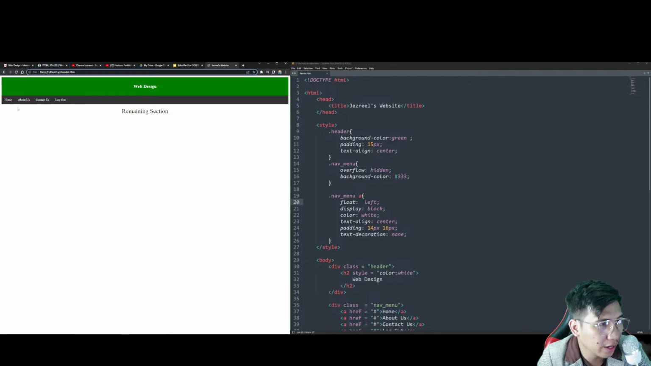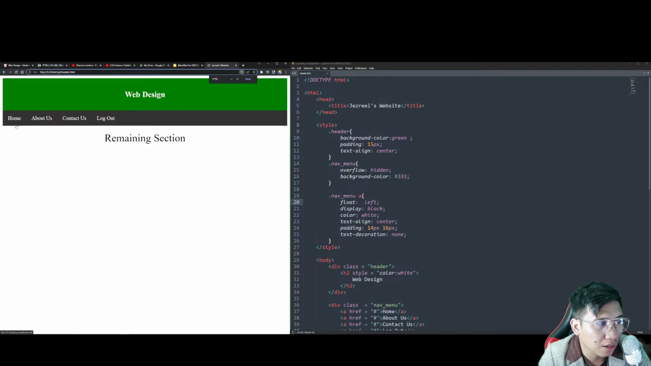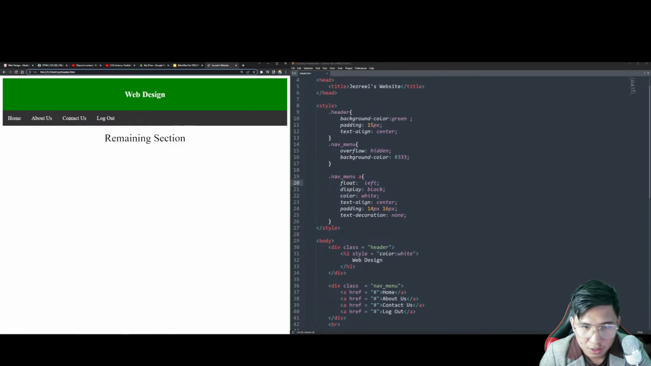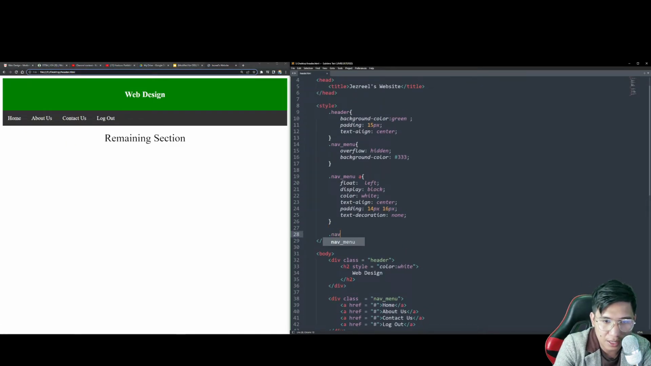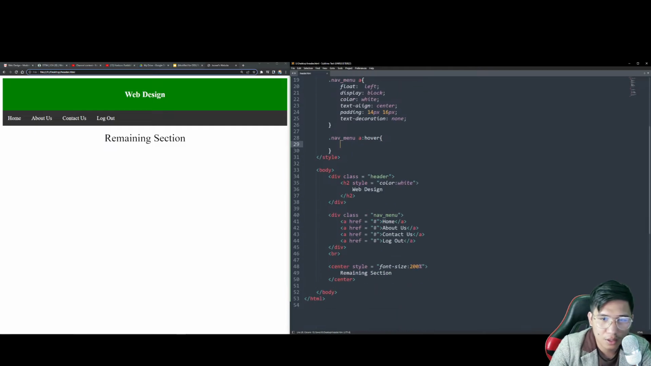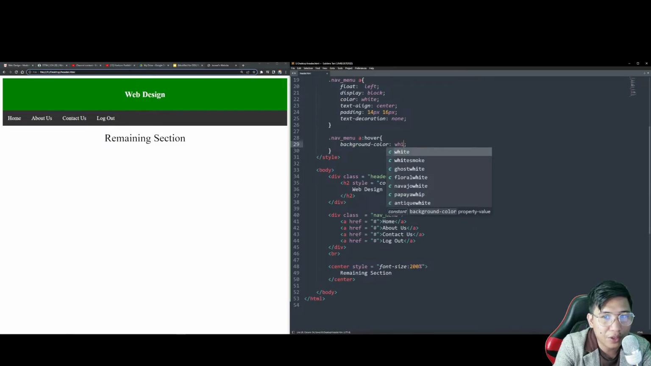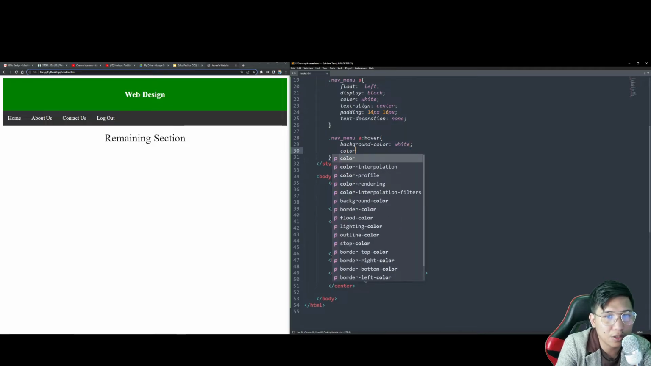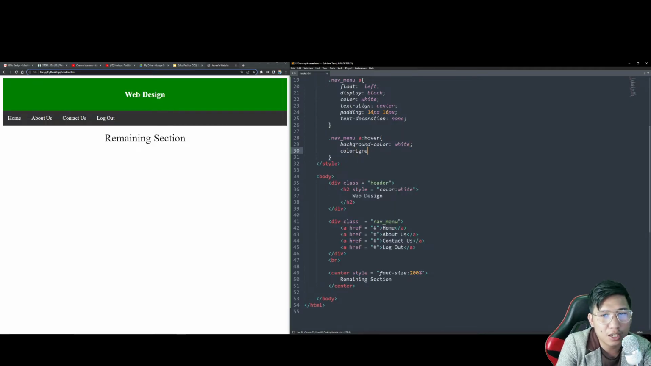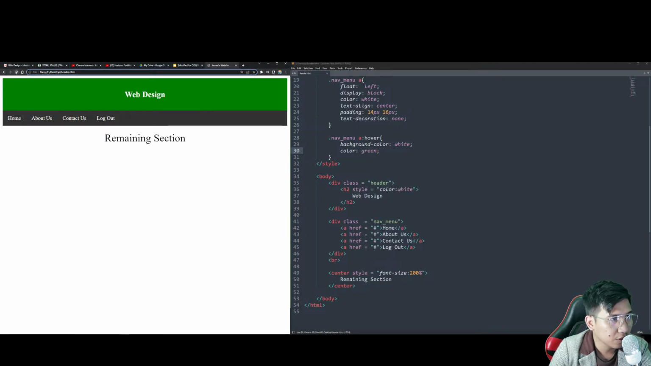Now, let's try to create or put here a hover effect. Kapag nag-hover tayo ng mouse dito, what will happen? Mag-change ng color, tapos magiging green siguro. No? We can do that by adding nav menu this time, a colon hover. Yan. So, dito kay a colon hover, let's change the background color na every time nag-hover, nagiging white. Tapos, nag-change din ng color, nagiging green. Yan. Tingnan natin. Refresh. Ayun na.